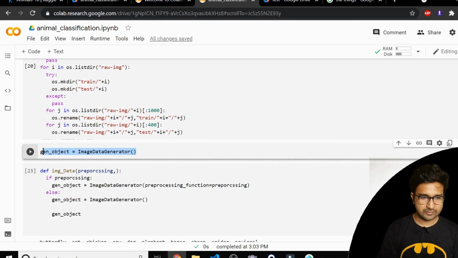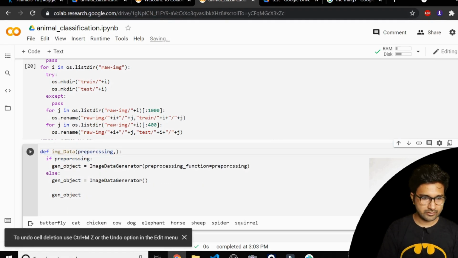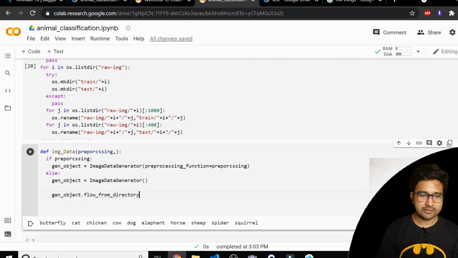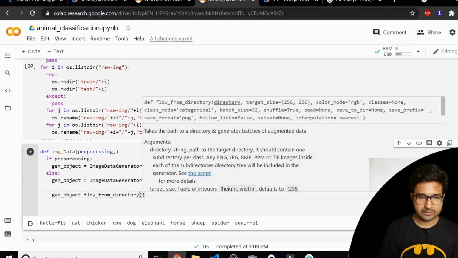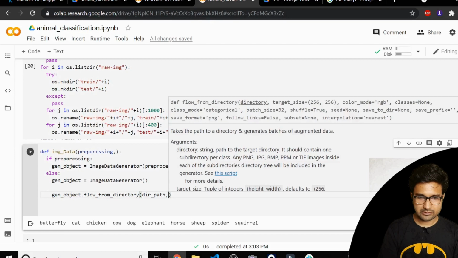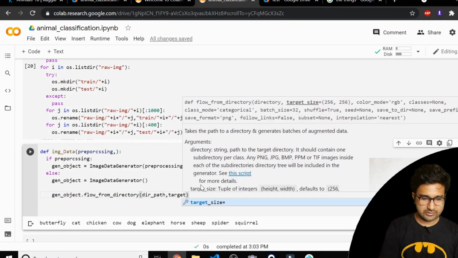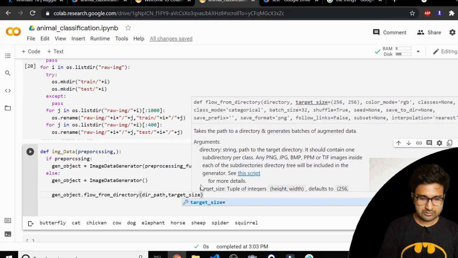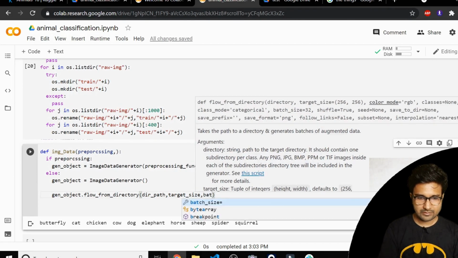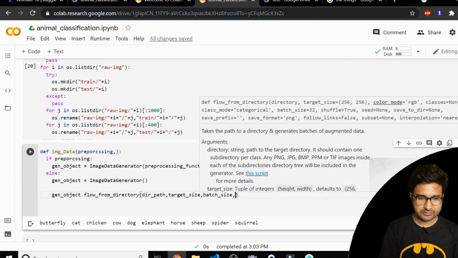Now this gen object will be faster to code out because we will be getting the helping arguments. We have to use flow_from_directory, because all our data is saved in the form of directories, and inside that you can see we need to give the directory path. So I'm going to give dir_path. The other thing we need to give is the target size. So let's put target size, and the other part we need to put is the batch size.